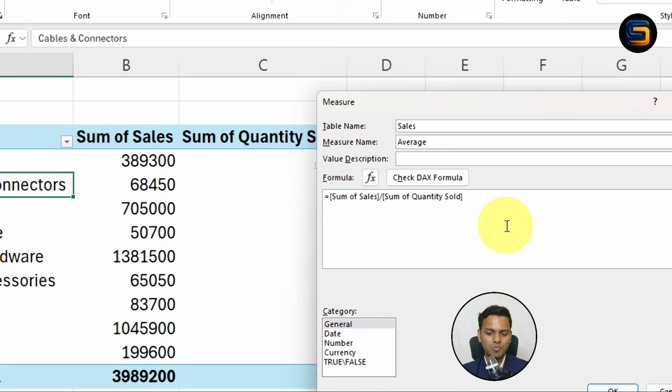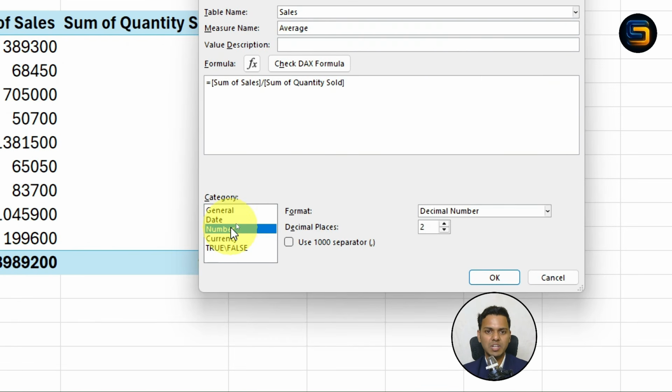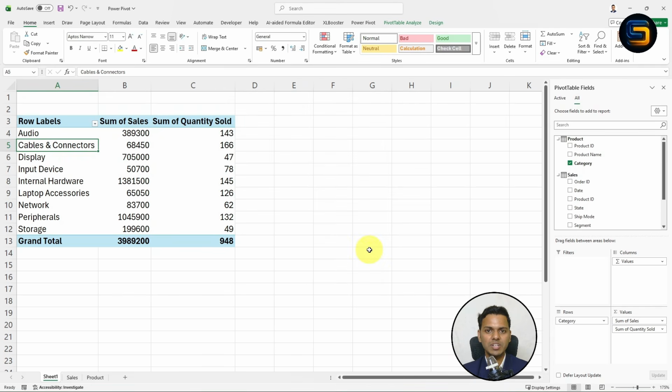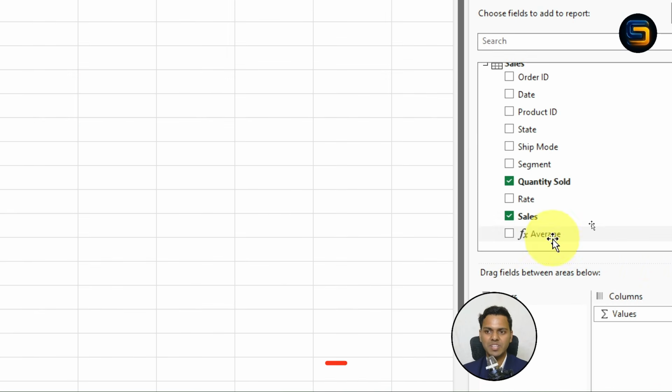Now let me show you what is the power of this formula. Now from here we will select the category. I will click on number. This is decimal. I will give 2 decimals. Now I will use the 1000 separator, which is comma. Now once you click OK, look here guys. Now inside the sales table, the new measure is created, which is the average.